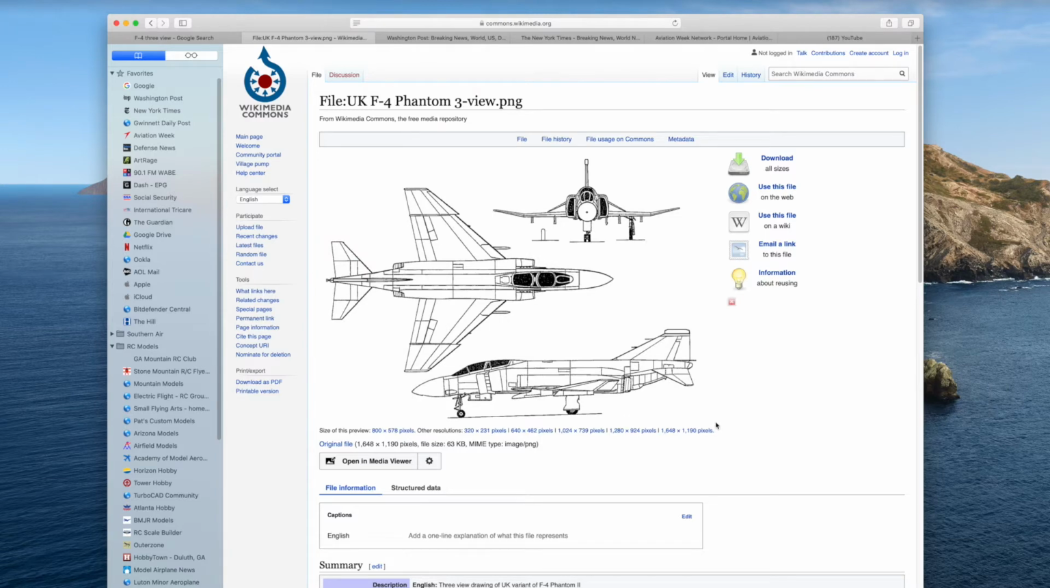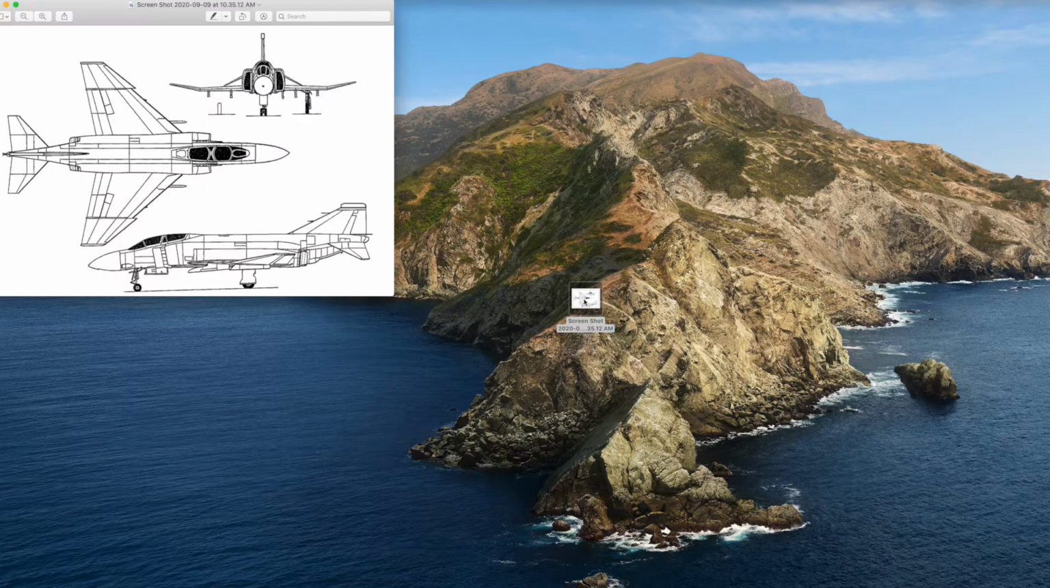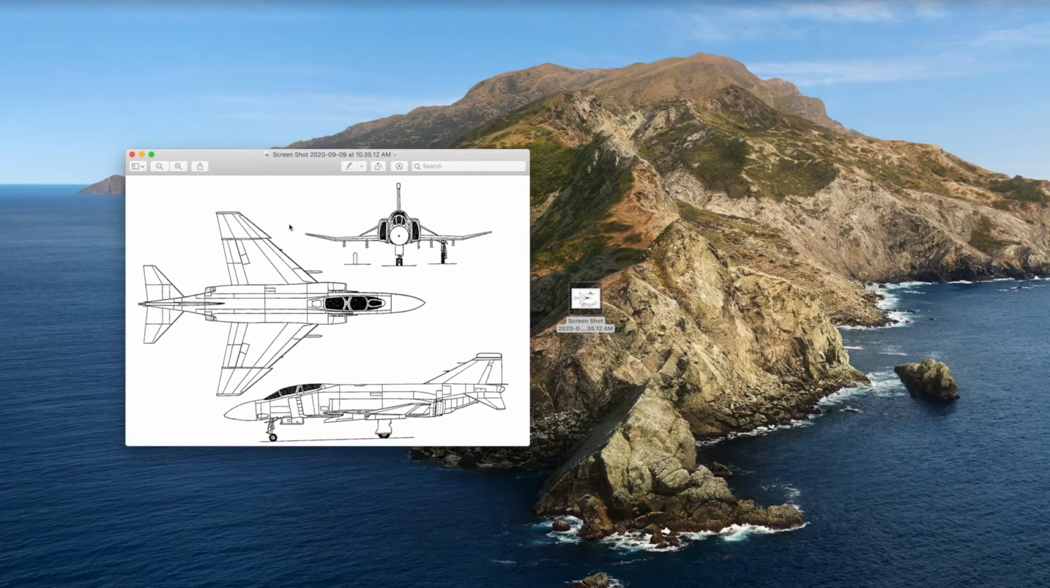QuickTime does have a screen capture program that's available for Mac and Windows. Once we get the picture, we can drag it onto the desktop. You can open it with Preview just to take a look at it. That's what it looks like.